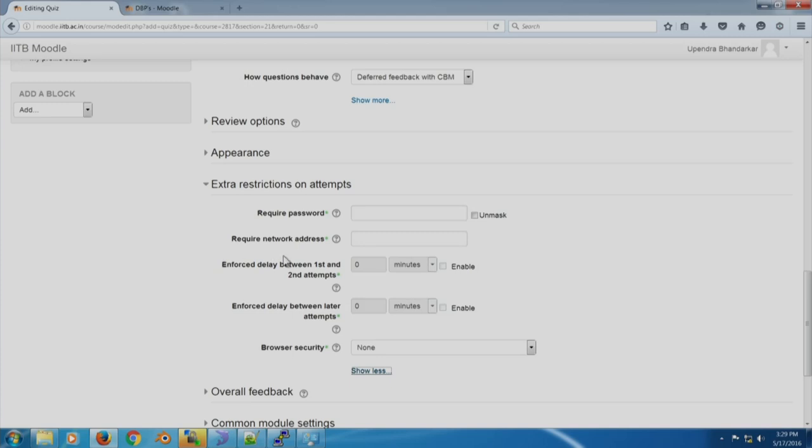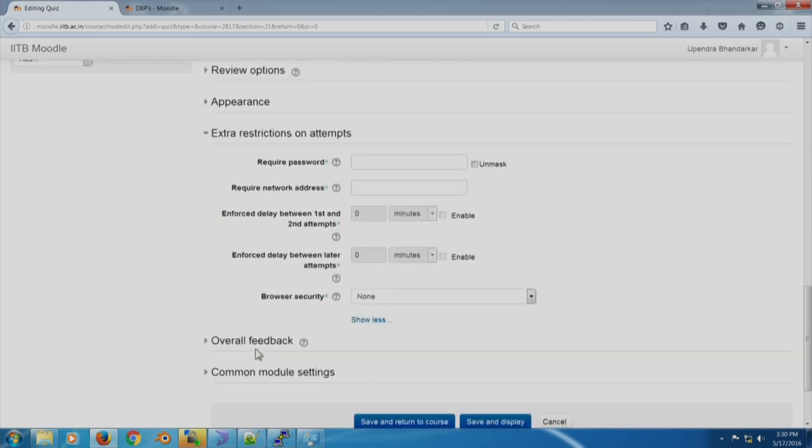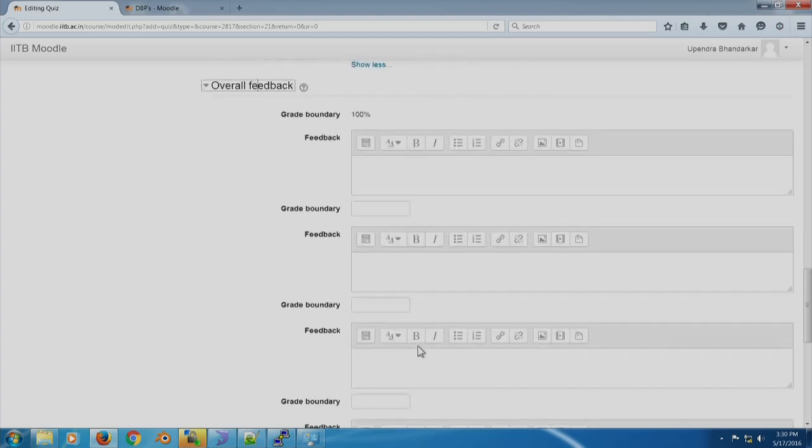Sometimes you can put in a network address. That means only PCs on a certain network can take it. So for example, if they are sitting in this lab, only those PCs can be used by students for taking the exams and so on. And similarly, you can enforce a delay between attempts. And finally, you can give an overall feedback based on what kind of grade the student got.